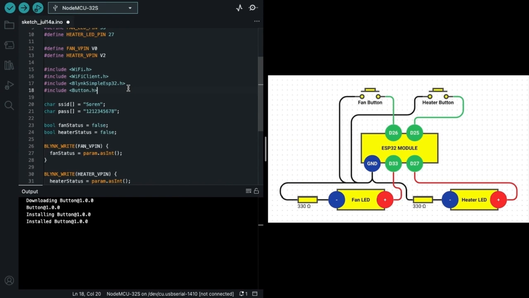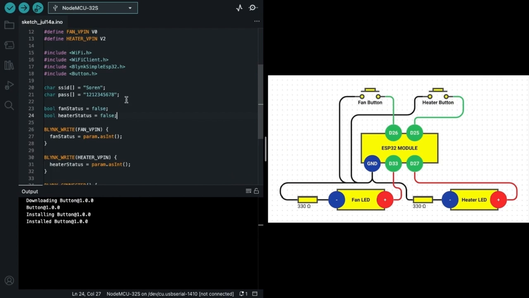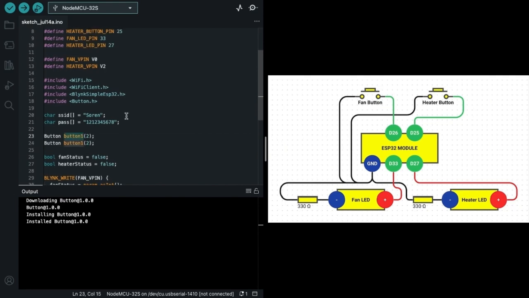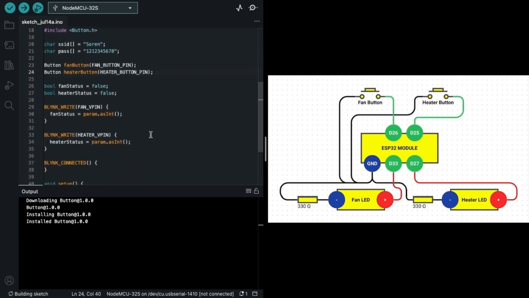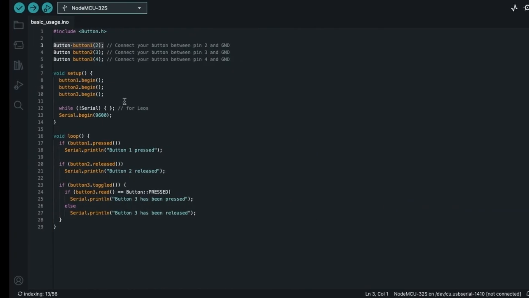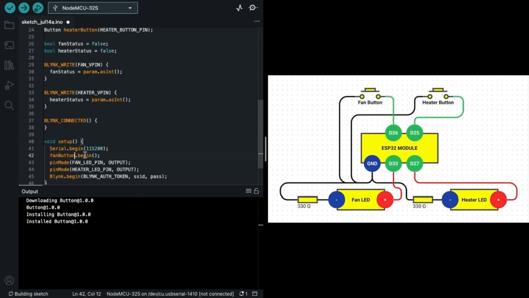First, we add the button library. Next, we initialize the button object. Here is the heater button. And here is the fan button. We pass the corresponding pin arguments to the constructor function. In the setup function, we call the begin method on the fan button object, similar to the heater button object.